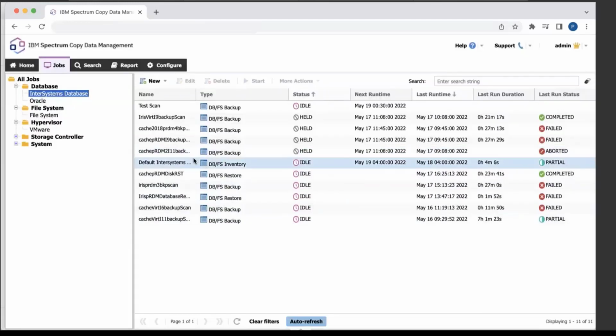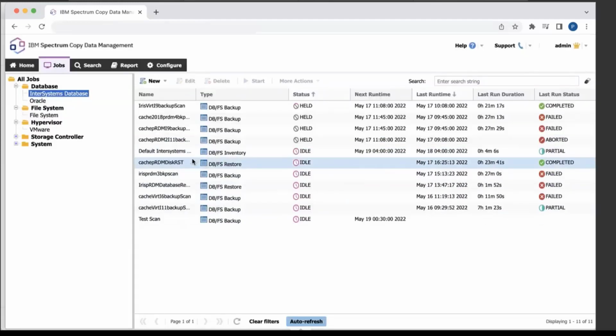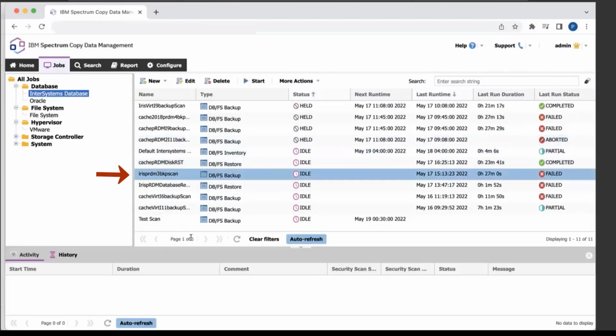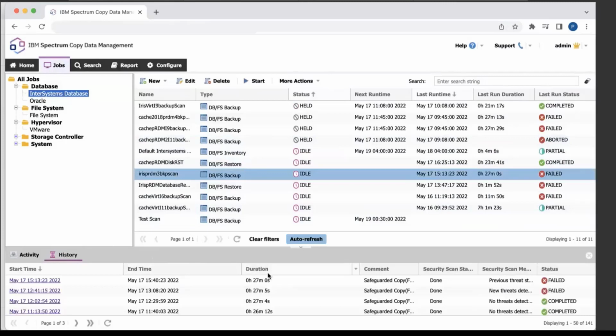I already have a couple jobs running, and I wanted to show what the UI displays when a ransomware has been detected. If you view this job and look at the history, you'll notice there's a new column for the security scan status. So once a job gets triggered, first, during the backup job, it will create a snapshot in the safeguarded child pool. Once this snapshot has been created, it will clone a volume and mount that volume to the security scan server. Then CDM will tell the security scan server to scan the specific mount point, and the security scan server will respond back with the results of its scan.